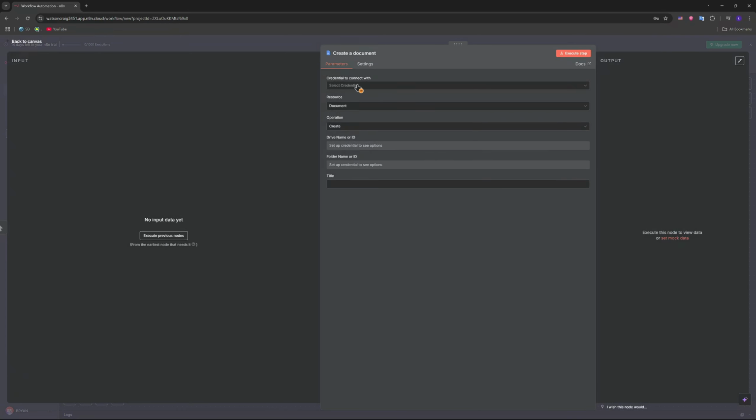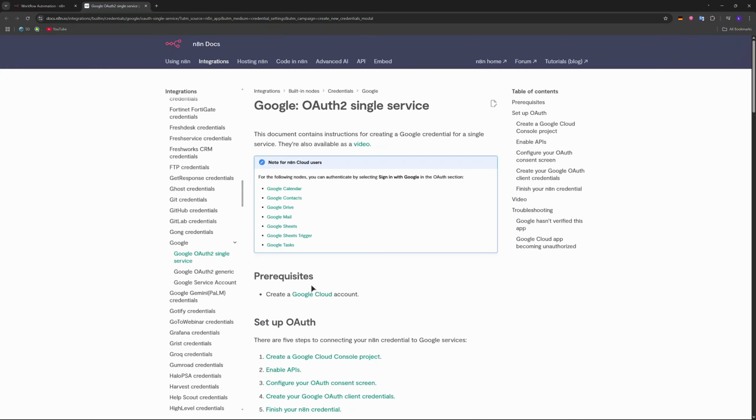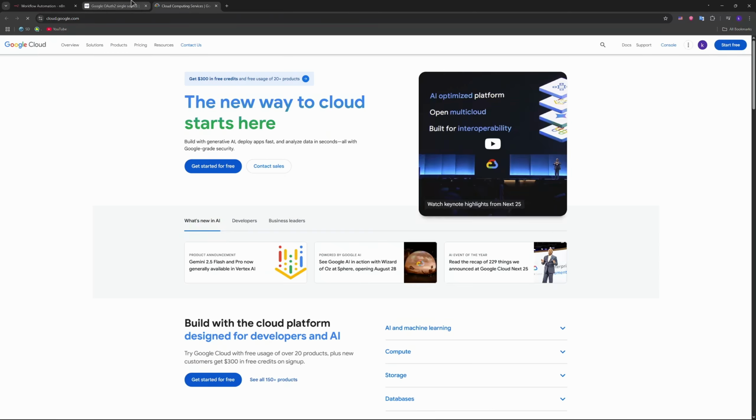Now guys, under credentials to connect with, create new credential. And now guys, as you can see, we will need to connect. So in here, we will need our client ID and client secret. So for that, open Docs. Now choose create new Google account. Mine is already created. I'm just going to go to console after you create your new account.